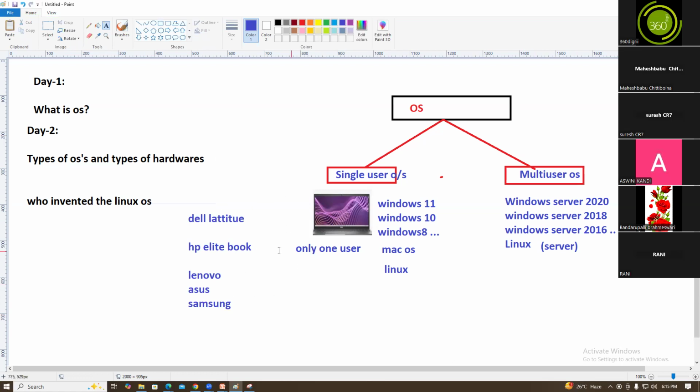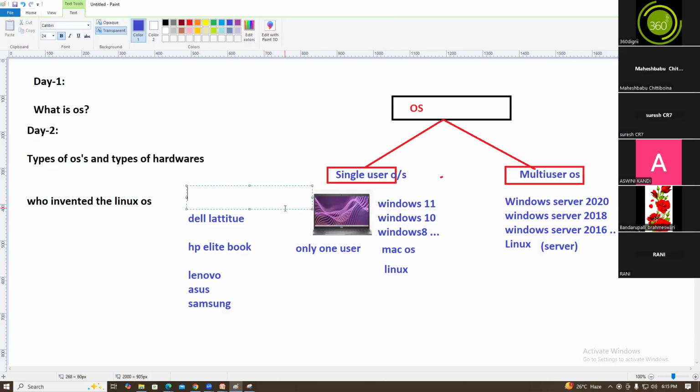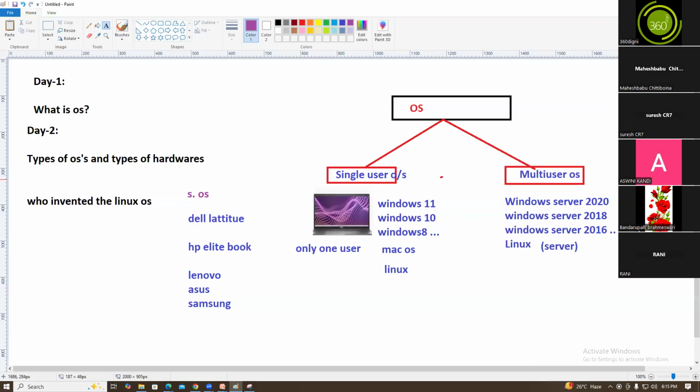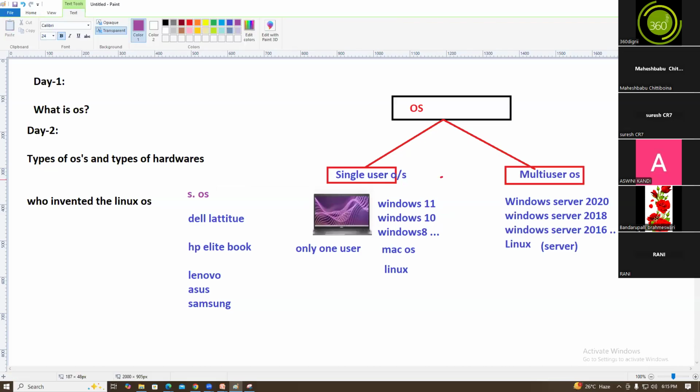Hardware is also designed for two types. One is for the single user operating system purpose, and the other is for the multi-user operating system purpose. Single user hardware. This hardware is supported for the single user operating system, and this hardware is supported for the multi-user operating system.